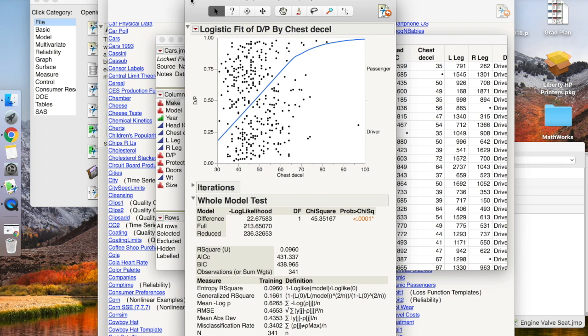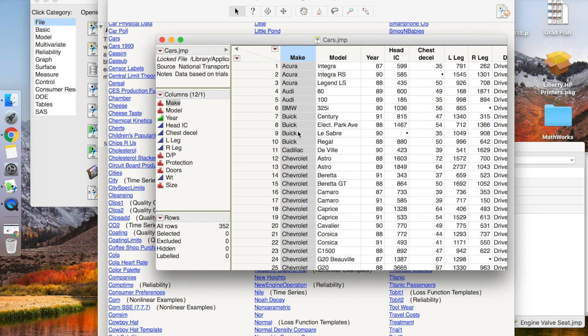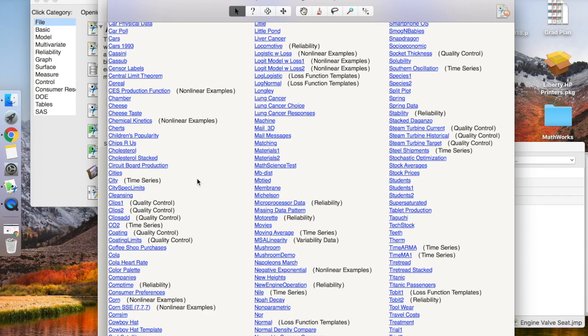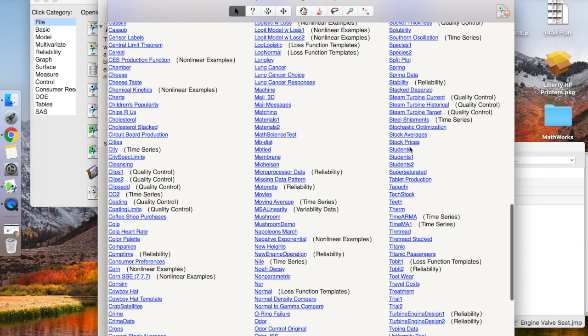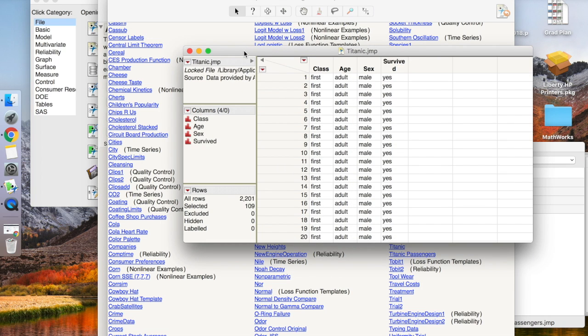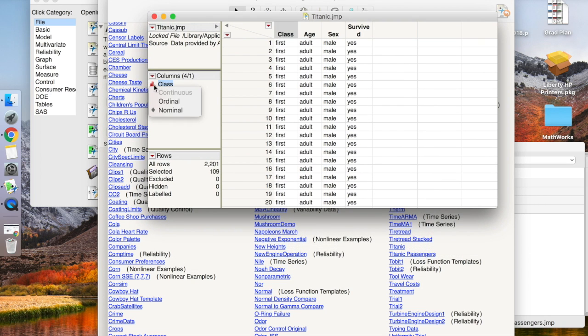Next, we'll use chi-squared mosaic plot. We're going to use the Titanic data for this one. So we're going to go to the T's, Titanic data. There. And so we can see all these variables are nominal.